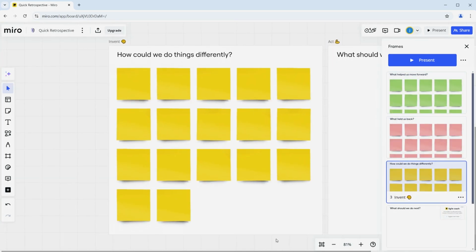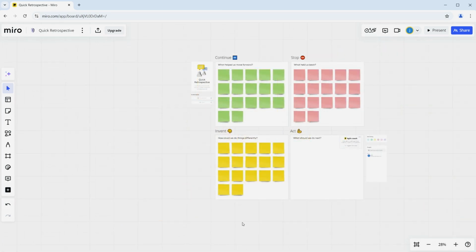Frames also shine when you need to export your work. Need to share your board as a PDF? Frames ensure each section follows a logical sequence, making it easy for anyone to follow along.